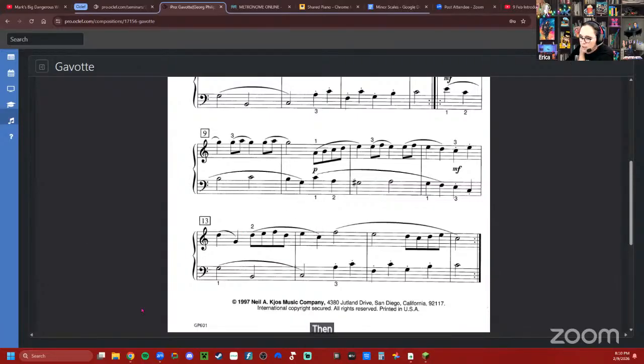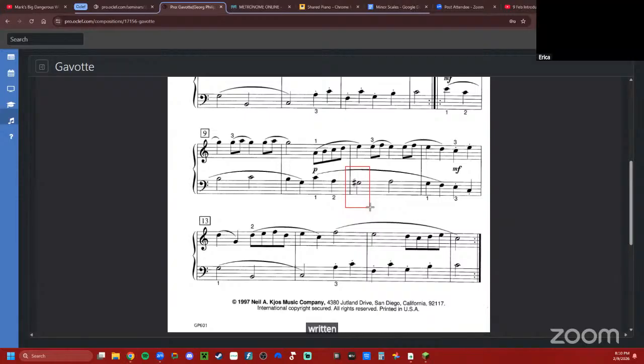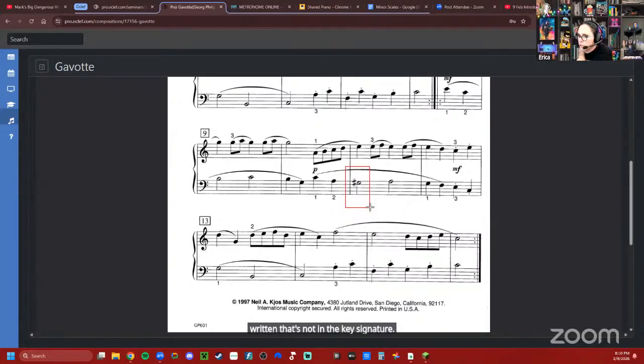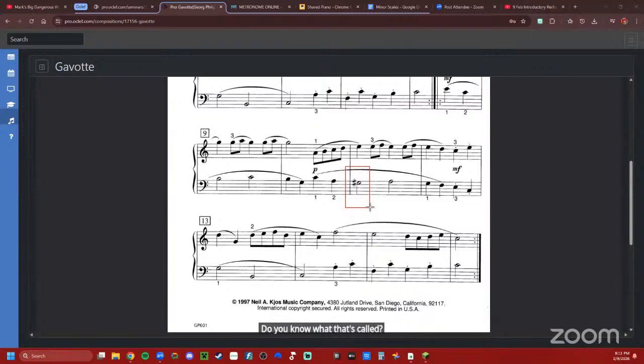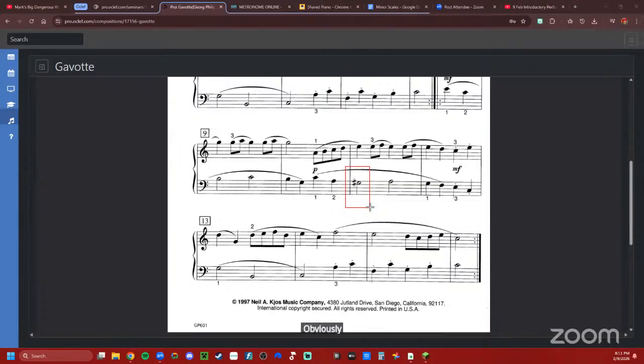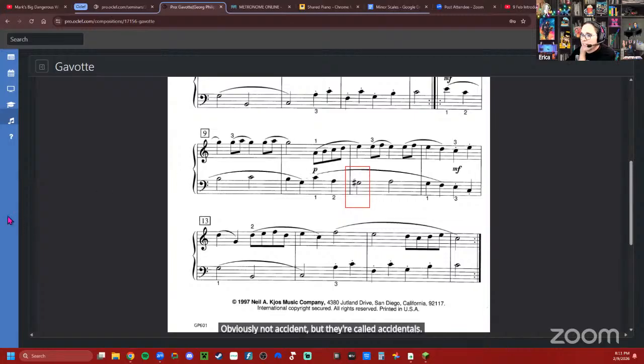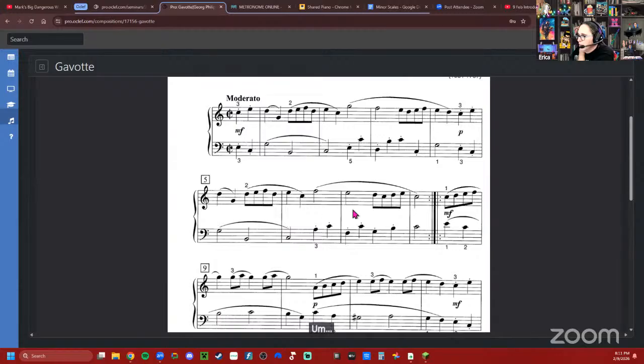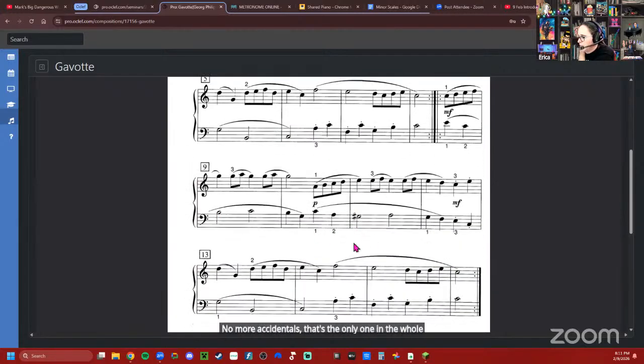Then, another question. What is it called when there's a sharp or flat written that's not in the key signature? Do you know what that's called? No. Okay. Accidental, like it was accidentally put there. Obviously not accident, but they're called accidentals. They're not in the key signature. So there's no sharps and flats in the key signature, and the composer's like, nope, I'm going to put a G sharp in there because I want to be different. And so then there's a G sharp. No more accidentals. That's the only one in the whole place.